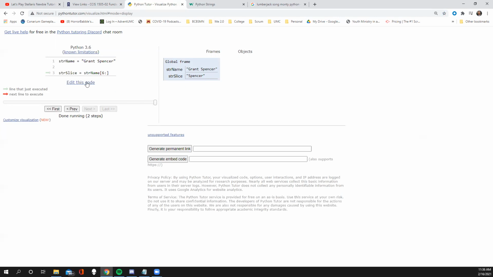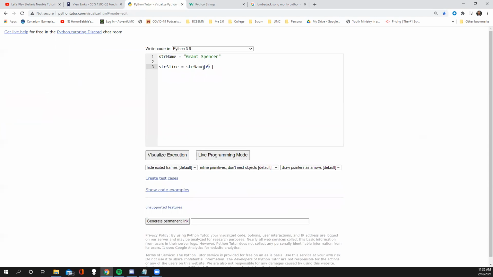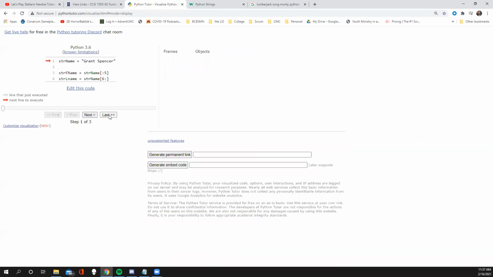And there's a little bit of slicing there. Now imagine, this is going to be a little bit ridiculous, but just imagine that you knew you had a string coming in and you knew that the first 5 positions were going to be the first name, and from the 6th to the end was going to be the last name. So let's just do this and go 6. Let's make this first name, F name, and this L name. And first of all, let's visualize the execution. So there it is. There's Grant, there's Spencer.